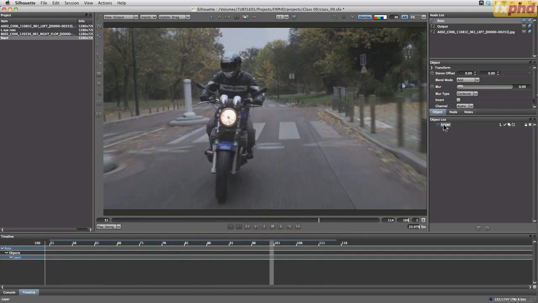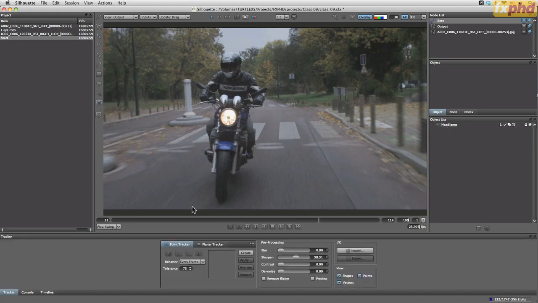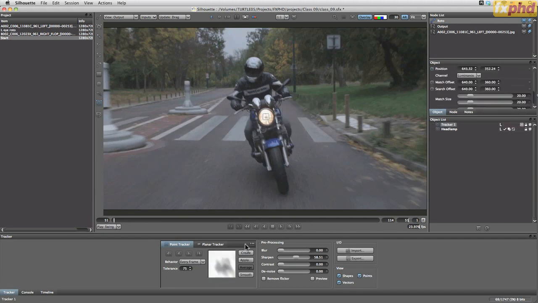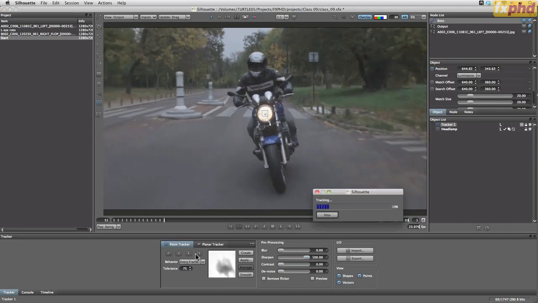Cool. So let's come up and we'll start as we would do normally. I'm going to take out the headlamp and create a new layer there. Come into my tracker, and let's get this tracked through. Sharpen this up just a little bit. It shouldn't give us any problems whatsoever.